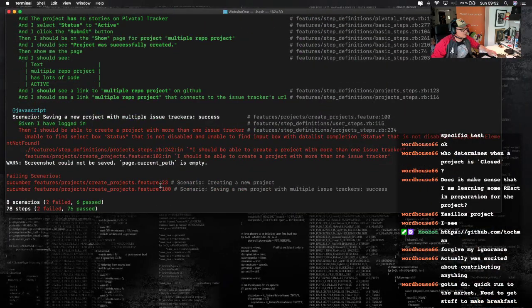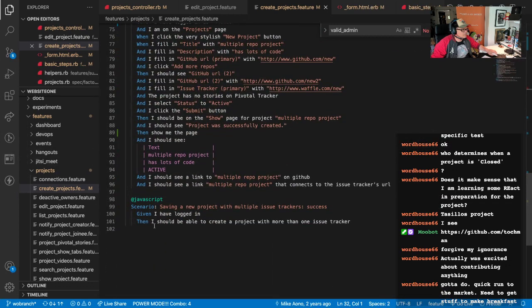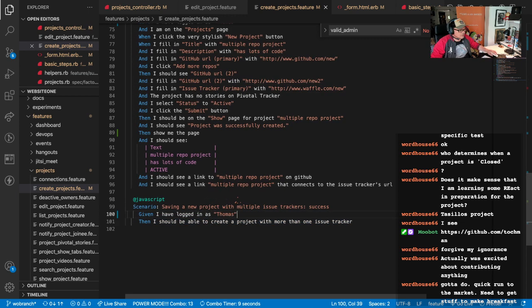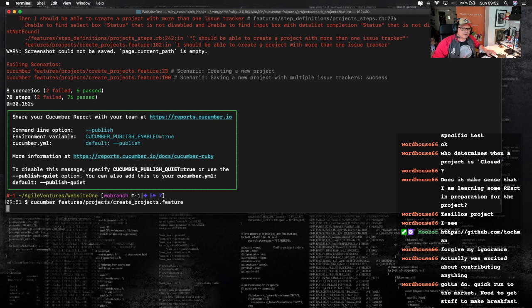And the one on 100 is failing. Select box status. Then I should be able to create, really, on 100. Yeah, okay, so this must be a combined thing. I have logged in. I can say as Thomas, and this should pass now. Right, so let's see if they are all passing for me now.